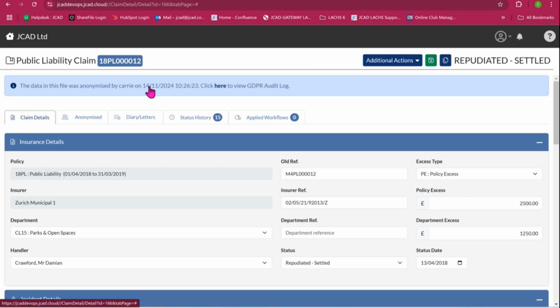And again, it shows you the date and time and who by. And it also goes into the audit log. So that's how it works in version 6. And that's GDPR covered off for now.